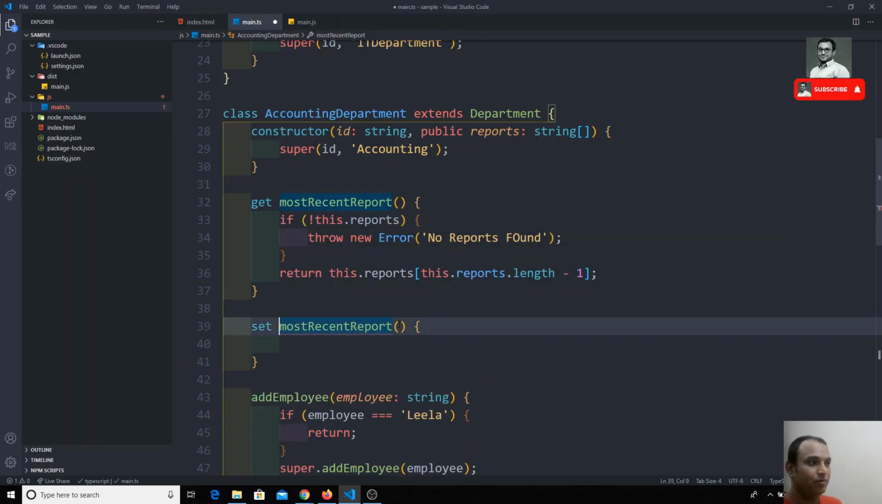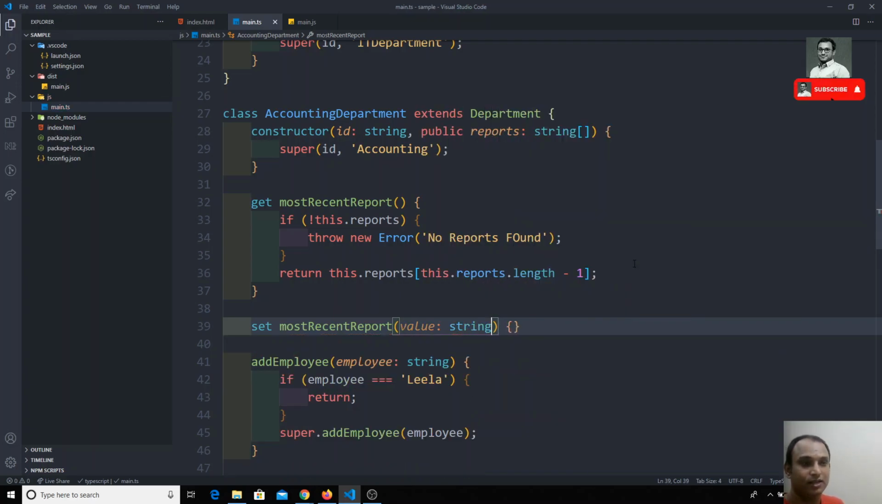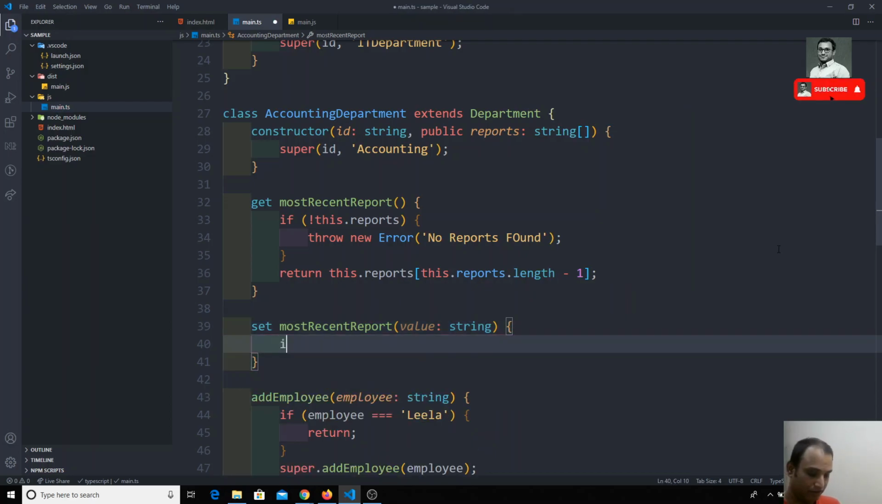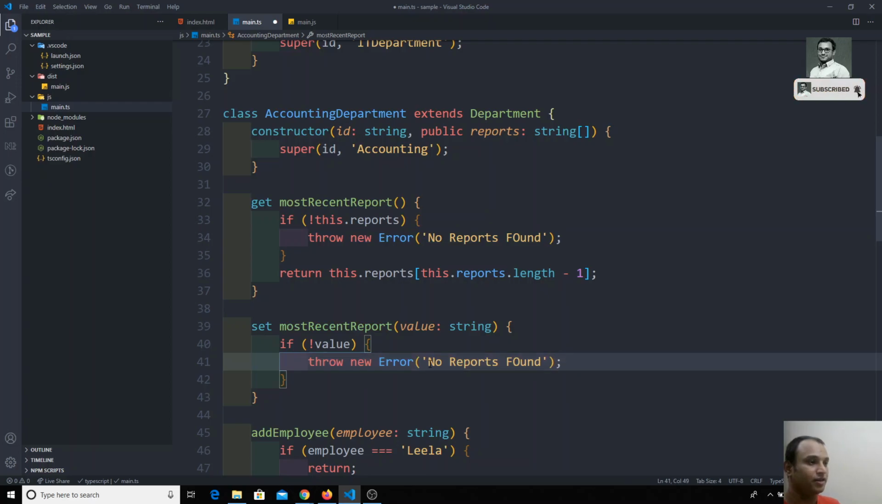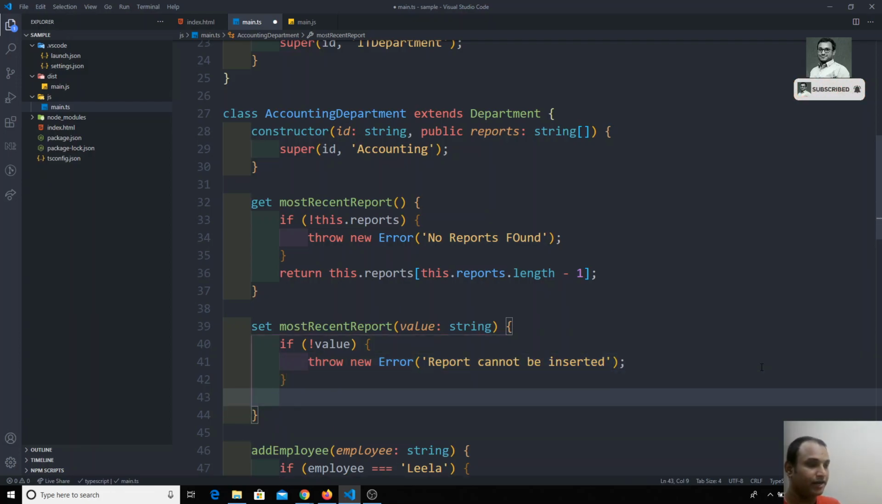And for the set property, we must ensure we receive the data. Okay, the value they are assigning, we will be getting as the data. And here you can write a condition: if not value, then I can throw an error that report cannot be inserted. Okay, now I can directly call this.addReport.